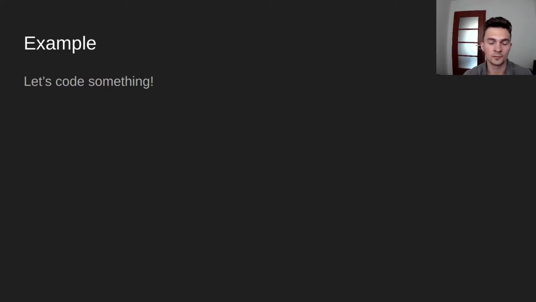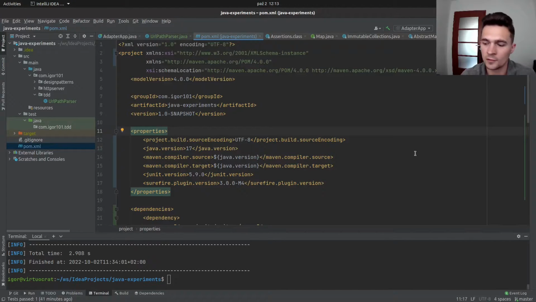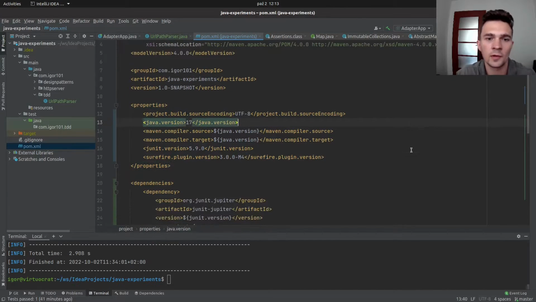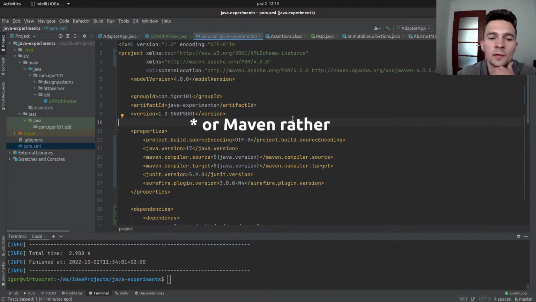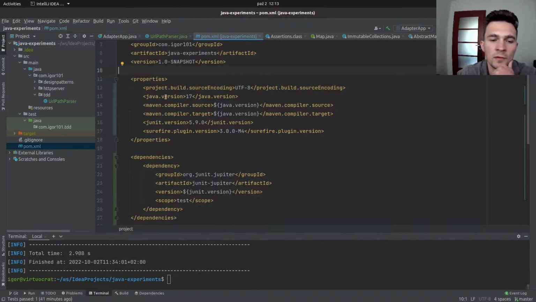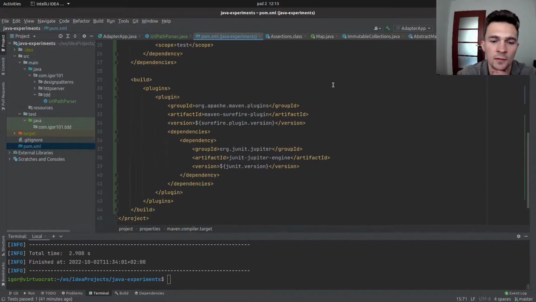Alright, so let's code something. Here we have a simple POM-based project, nothing fancy here. I have Java 17, and I have set up JUnit 5 as our test engine. All of the code will be in the GitHub repo, and I will link it in the description, so it will be available for you.